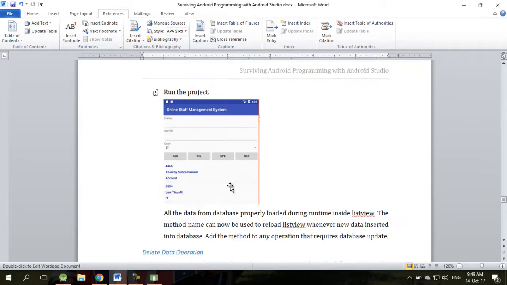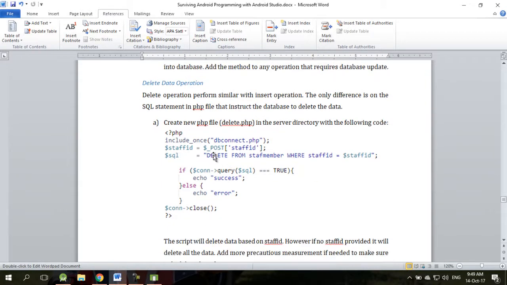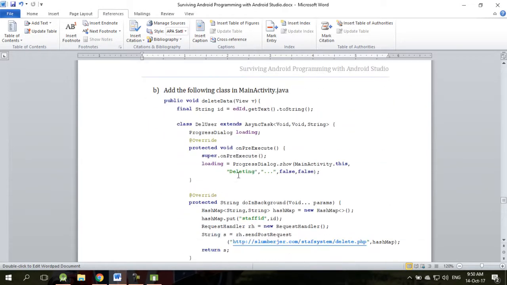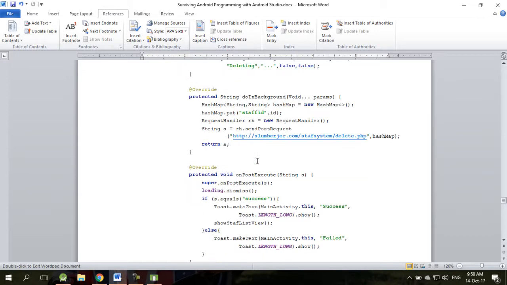Okay, so we're done with that. The delete operation is basically the same as insert, but with the delete command here. The delete SQL statement here: delete from staff member where staff ID is equal to staff ID. So we get the post statement, and again you can see it basically repeats itself. Now I use a delete data view and get the value that I want to delete. So it means the ID that I want to delete, and this is basically the class that handles the delete operation. And you have the onPre, doInBackground, onPost.